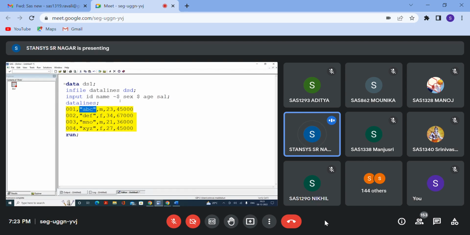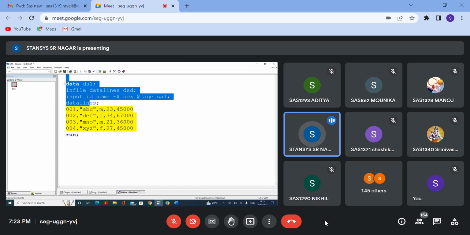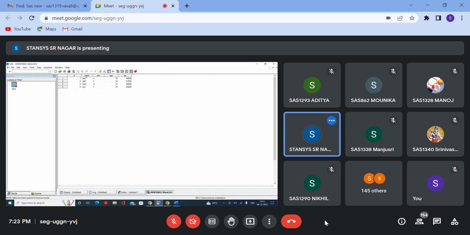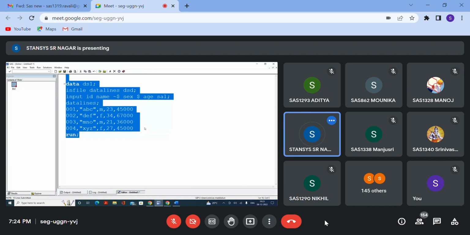So now what is the data for the name? This is also data, so the quotations also become data. The tilde symbol will treat it that way. So to do that, I specify the tilde symbol. I'm using the DSD option and executing the program. Now can you see we have those quotations as they are in the data. Sometimes we need to have those quotations intact. In such scenarios, we use the tilde symbol.